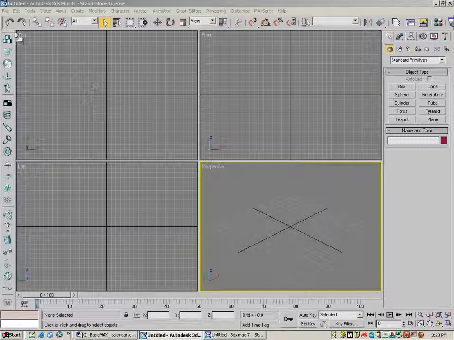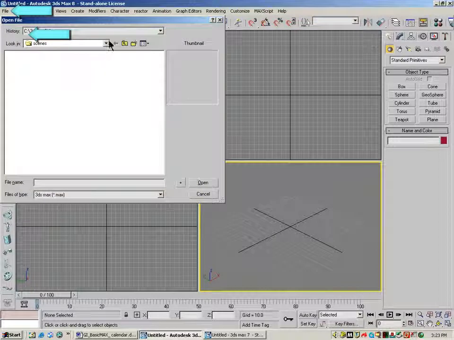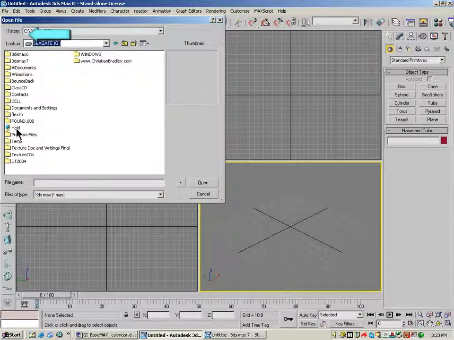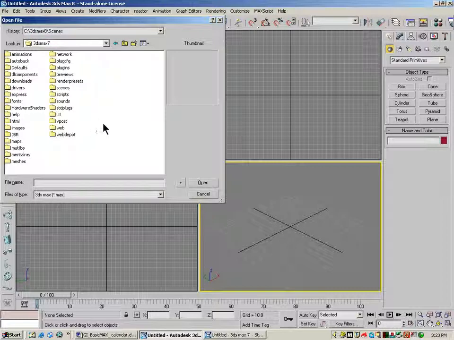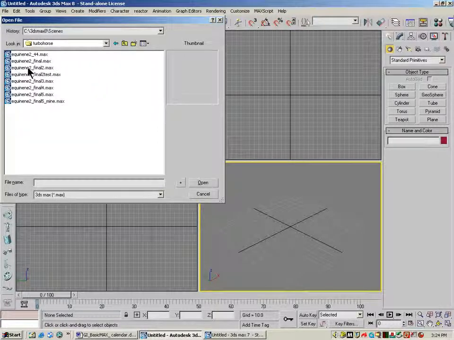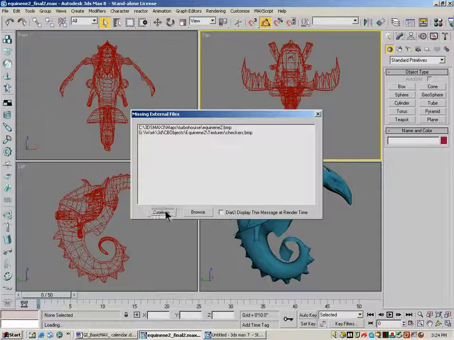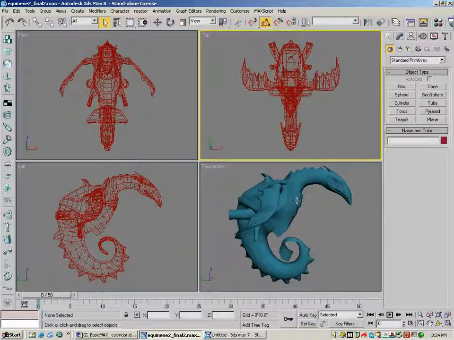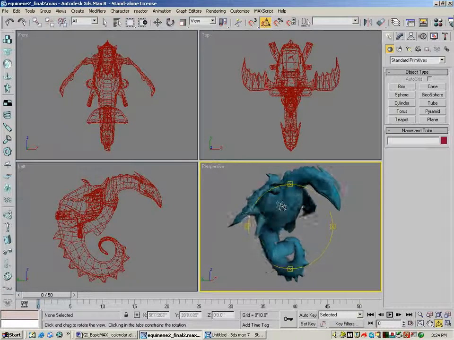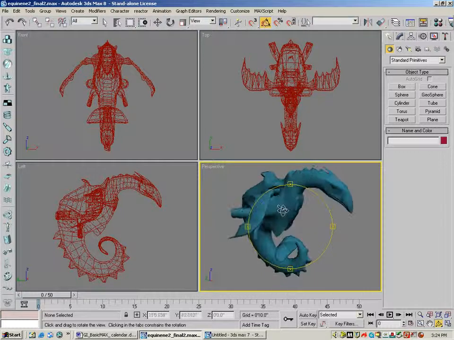Okay, so opening a file is pretty easy. We go to File, Open, and then you can go find the files that you want to open. In this case, most of them are actually in my Max 7 directory, which is just where I happen to keep them. And in this case, we'll just open, let's see, we'll open this guy. Okay, there we go.